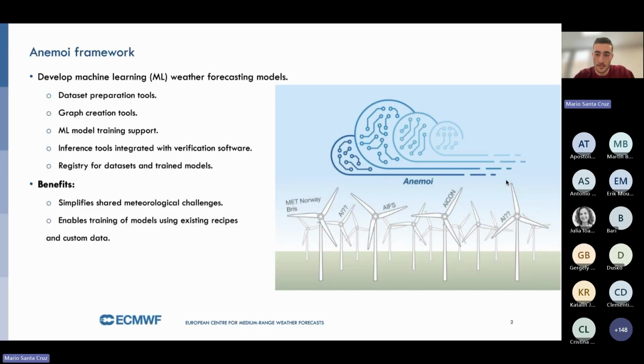So just coming back to anemoi, what is anemoi? Anemoi is an open source framework developed by the ECMWF and also other national met services to develop machine learning weather forecasting models. It is a framework because it contains different Python packages for data preparation tools, graph creation tools, for training your machine learning model, for doing the inference, and also for registering your dataset or your trained models.